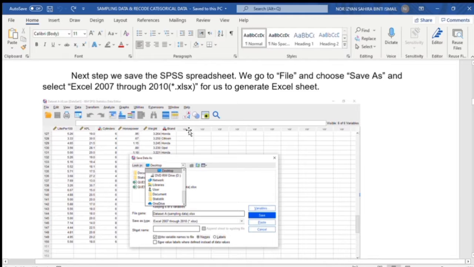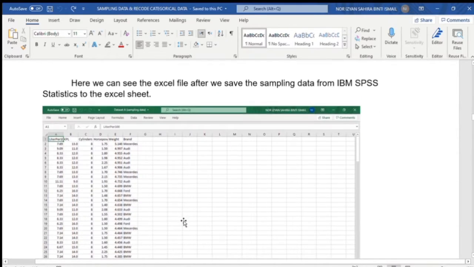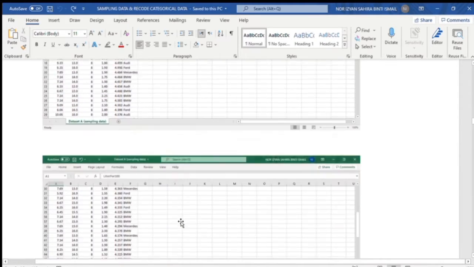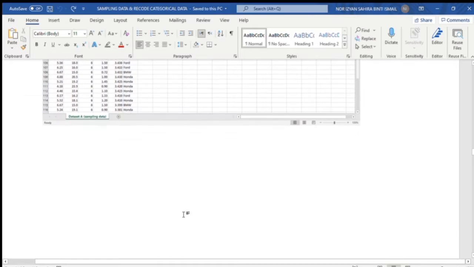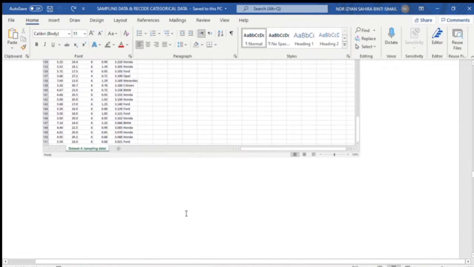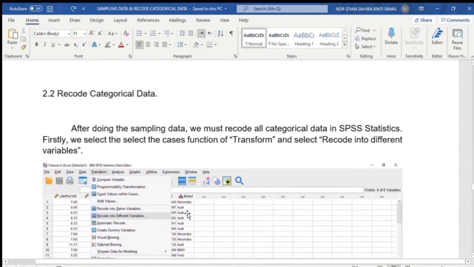We go to the file and choose save as and select Excel 2007 through 2010 for us to generate an Excel sheet. Here we can see the Excel file after we save the sampling data from IBM SPSS Statistics to the Excel sheet. Next is record categorical data.